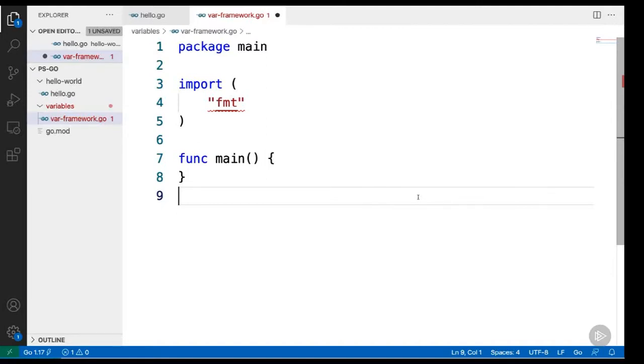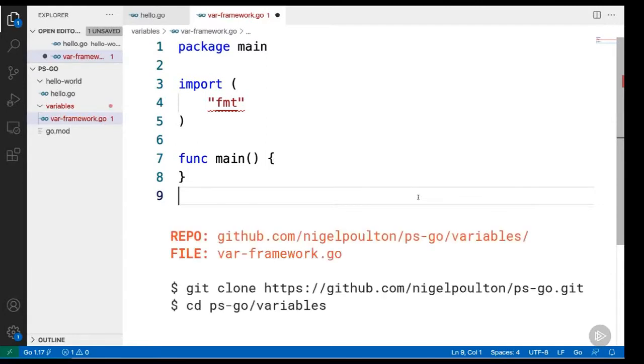Anyway, look, we've got the framework of a program here. It's actually in the variables folder of the course's GitHub repo, and I think it's called var-framework.go. Maybe if you want to clone it locally and work from that. And if you do, the commands are here and you'll need git installed to be able to do that. But you know what? You don't have to do that, so maybe feel free to just type the code into your editor. Or even copy and paste it from the file on GitHub. It's all good as long as you've got that code in your editor.